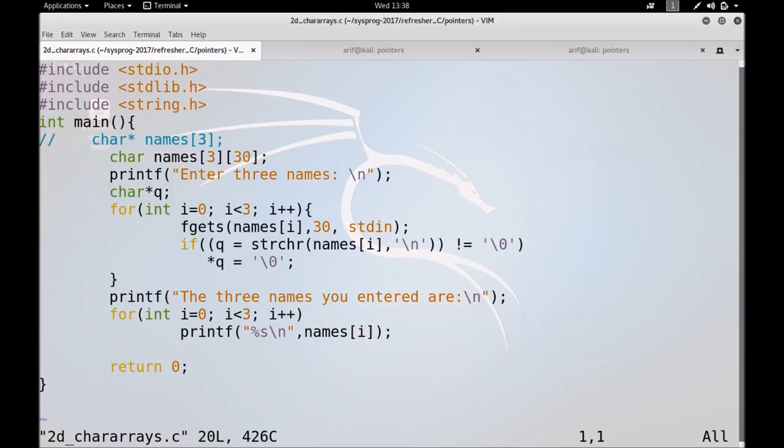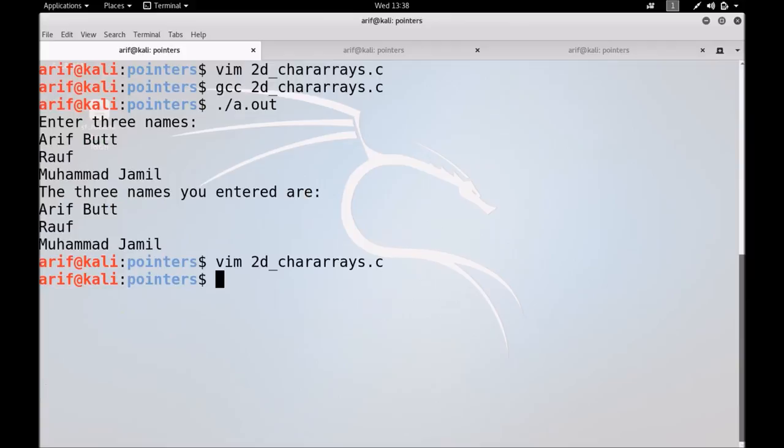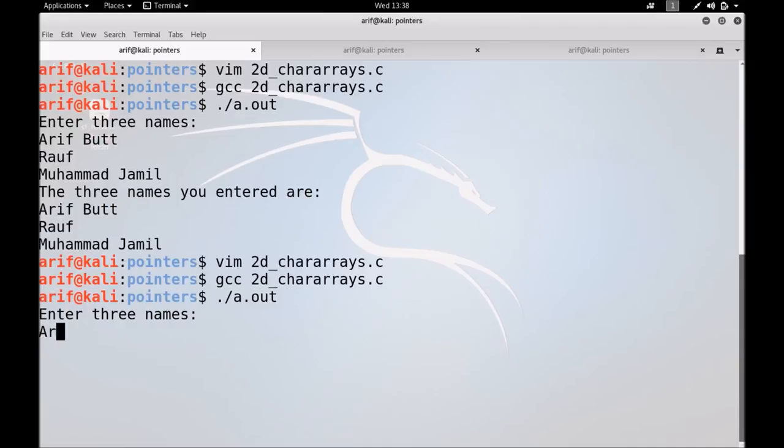And remember what I have said, that you should not do something like this, because you are not allocating memory for the names. You are just creating the array of pointers. And if I compile this, it compiles successfully, but once I give it some input, it gives the segmentation fault.